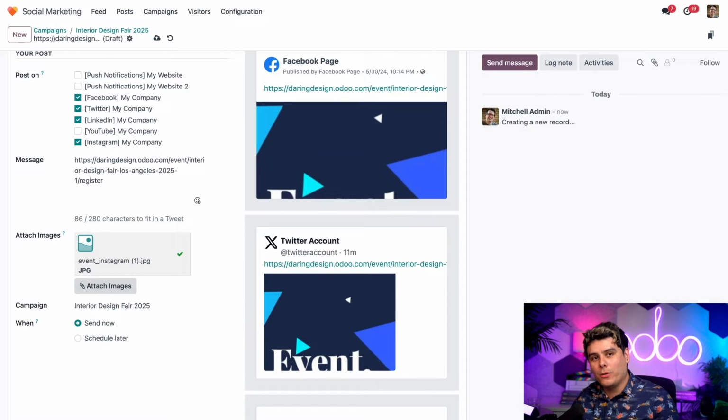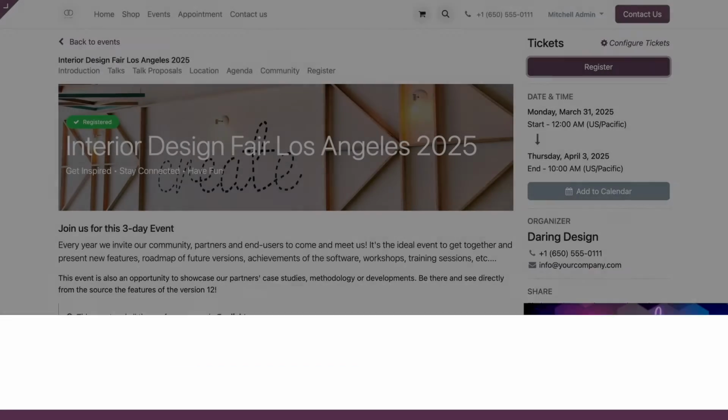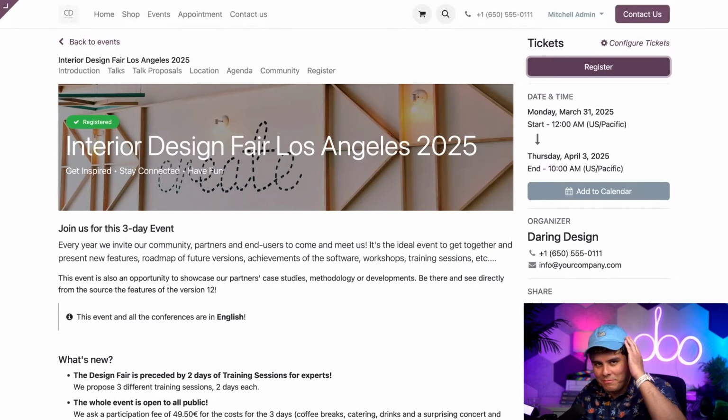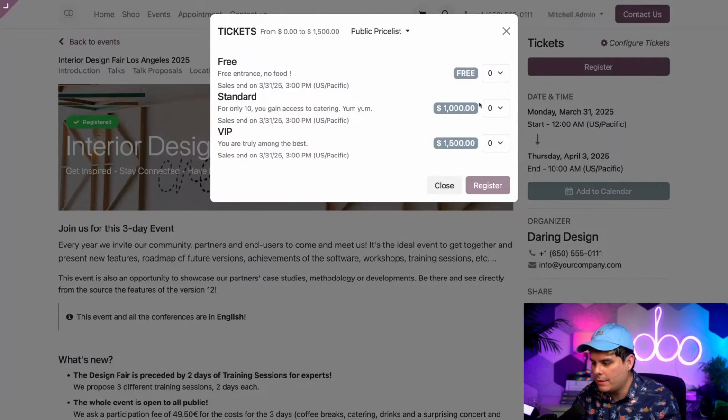However, I'm not going to post this right now because I'm going to add some more content later, like a trackable link or some marketing language to make it more appealing. Right now, let's actually go access the link from one of these preview posts over here on the right so that we can register and see what customers will see by clicking on it. So here I am, a customer. And from here, we're going to select register, and we want a standard ticket.